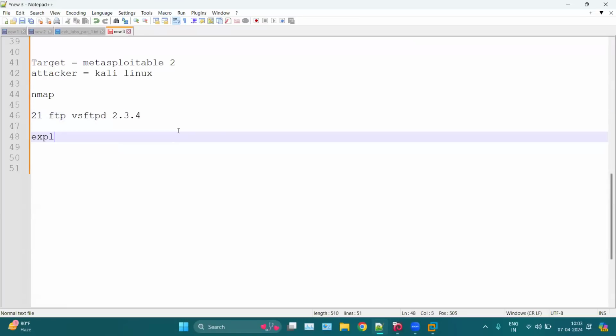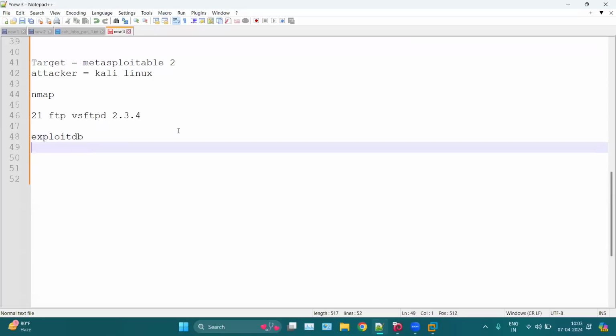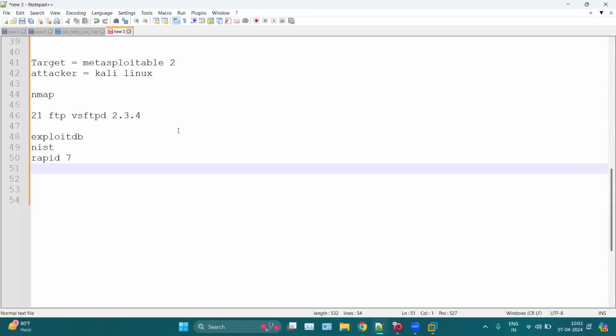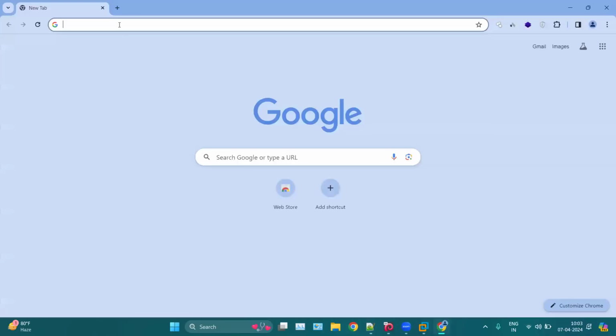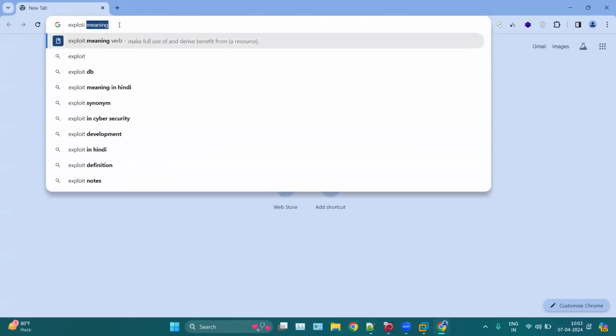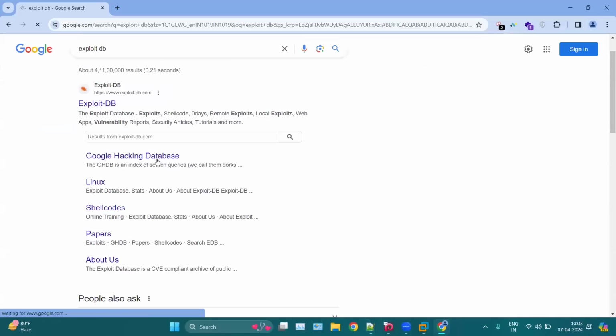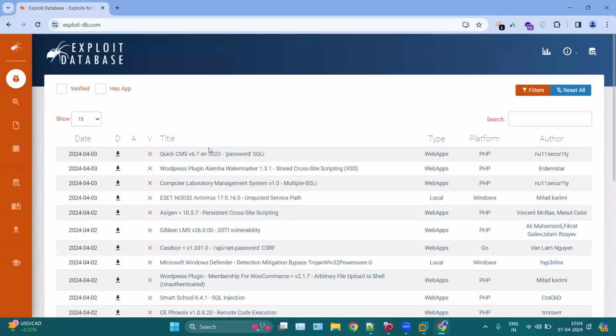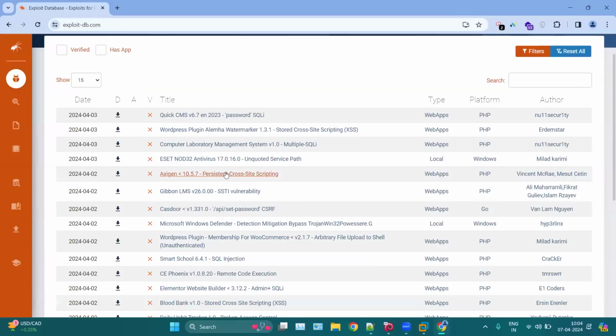For example, first we can search in Exploit DB, second in NIST, third in Rapid7. So here we can search for Exploit DB and get this first URL. Exploit DB is a platform where we have a list of all these vulnerabilities. For example, you can see we have Quick CMS, WordPress vulnerabilities, and so on.